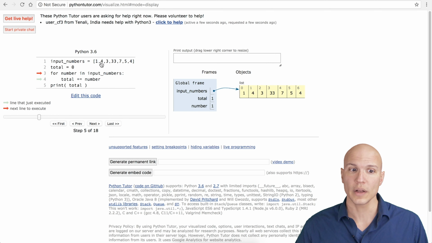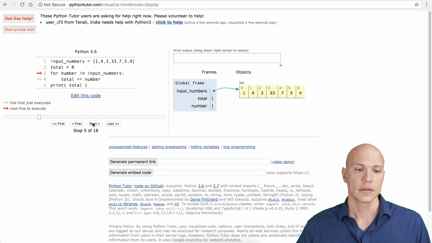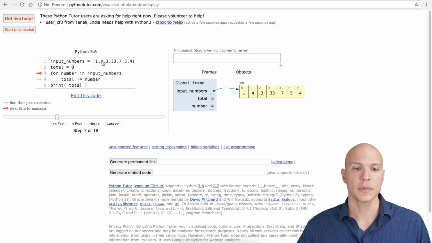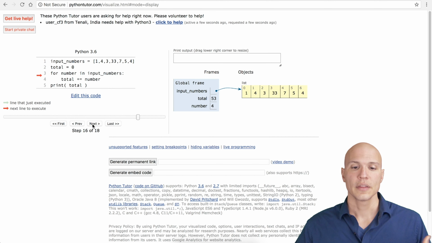Then when I run this, number should become the next item in the list. It should go from being 1 to being 4. Total should get incremented. Number should go from being 4 to being 3. Then after that, it should go to being 33. So there's 3. Then when I run the next 2 lines, it'll become 33, then 7, then 5, then 4. And meanwhile, total has been getting incremented.